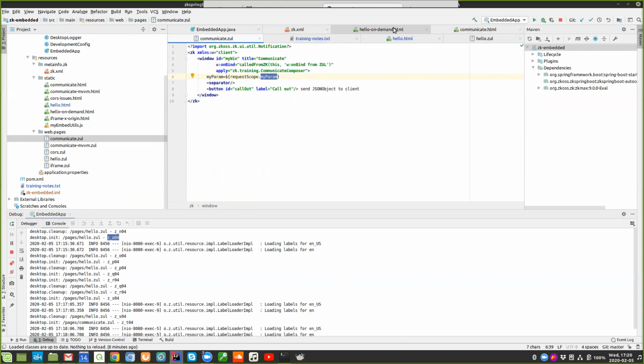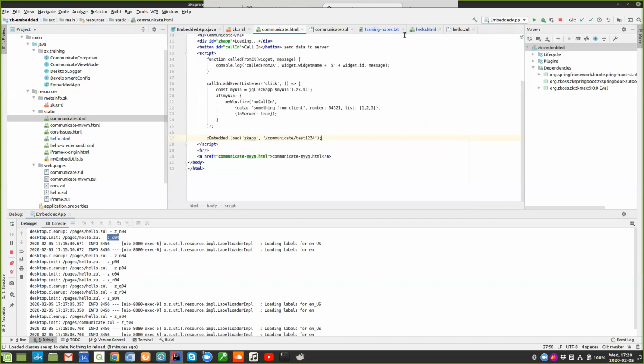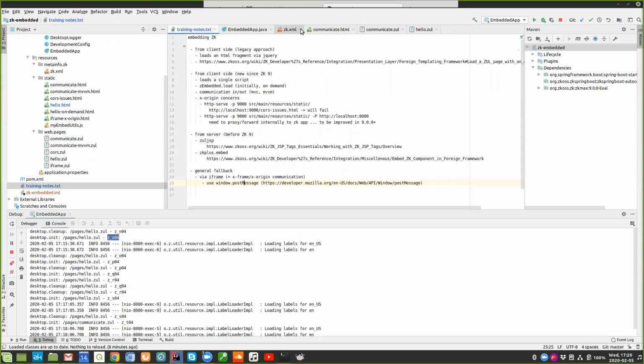So what I do there is just close a few other windows. It's too much for now. Training notes, move to the side. Don't need this one. I need this one.